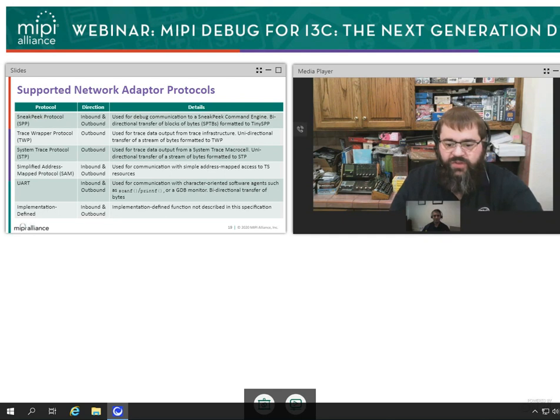We've got Trace Wrapper Protocol, or TWP. This one's used for getting trace output. We think of this one as a unidirectional flow, which has an outbound pipe only. We've also got System Trace Protocol, which is a different type of trace protocol, again unidirectional, outbound only. And this one's meant more for system trace macrocells. And we see a lot of software debug flows that use this one.